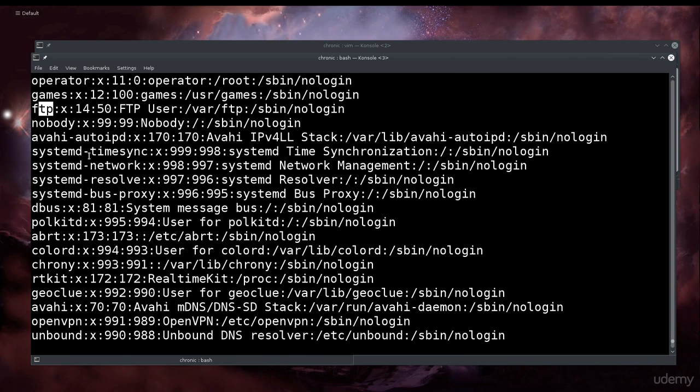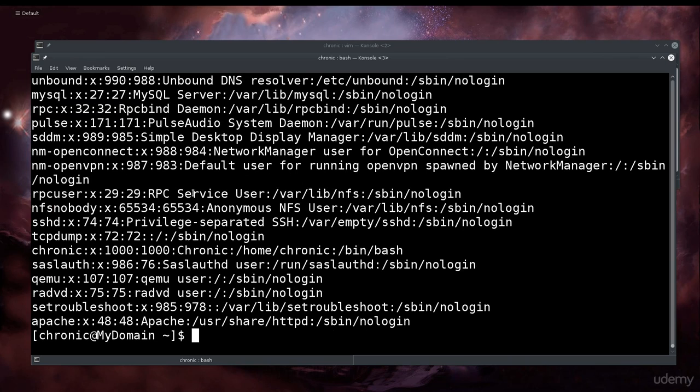Why do they exist? Well, you need the FTP user for the FTP server and for the permissions for the FTP server when it runs or for the client, etc. You have the MySQL user for the SQL database as well. You have the QEMU user for the virtualization, etc. You have a ton of them, so you can take a look at them here without any problems.